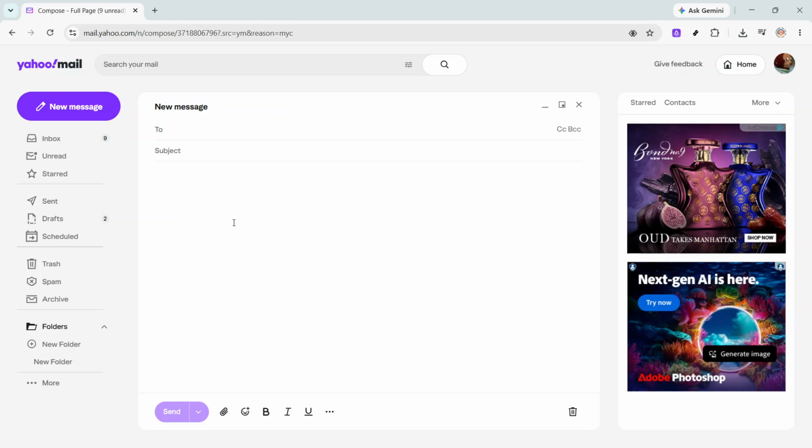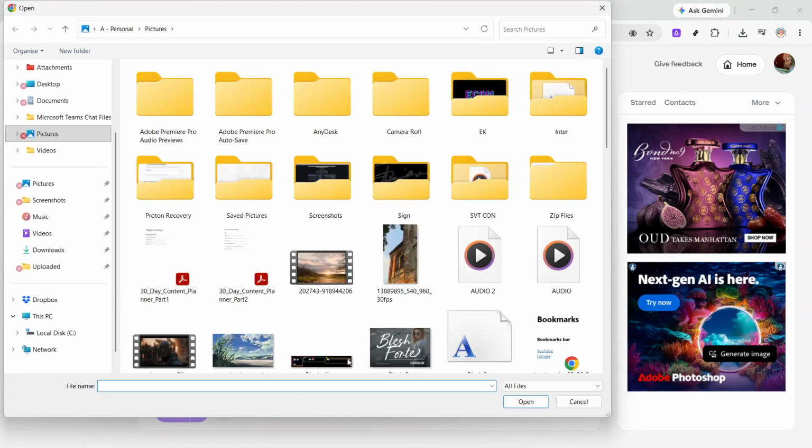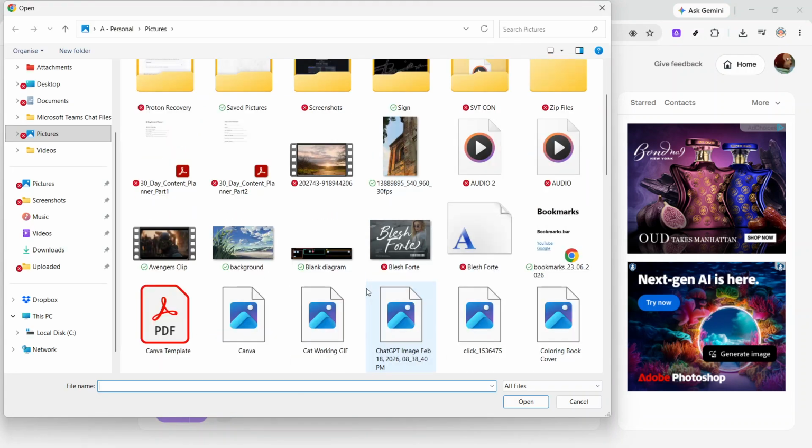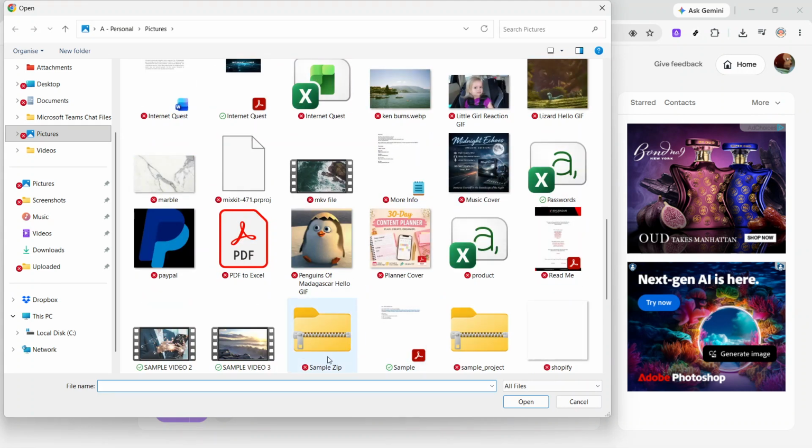After that, click the Attach Files icon, which usually looks like a paperclip. This will open a file selection window on your computer. Browse to the zip file you just created, select it, and then click Open. Yahoo Mail will begin uploading the file automatically. Now wait for the upload to finish.